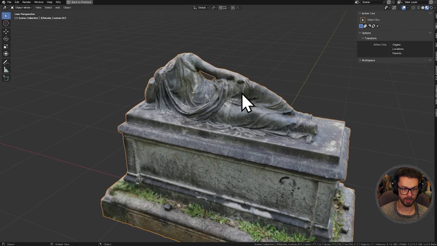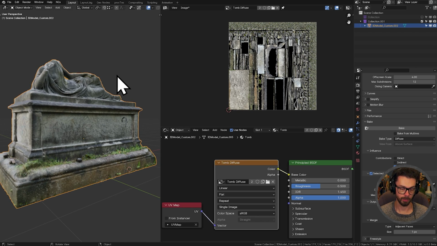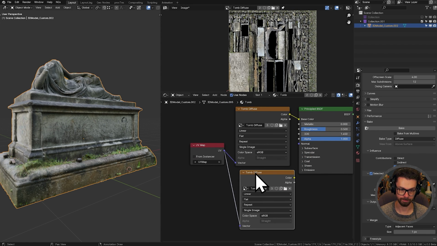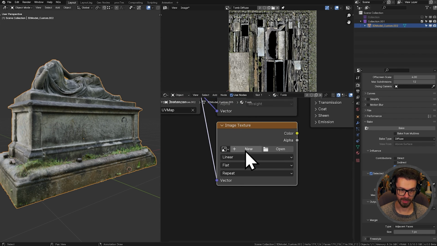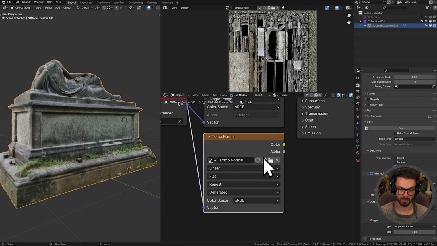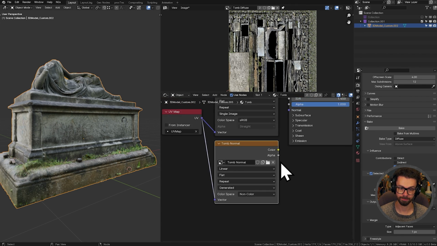Final stop for us to do is going to be normal maps, and this is a nice easy one. We already know how we're going to do our baking, and we just want to take a new image texture in our shader. Let's remove this image. We're going to create a new one. This one's going to be called Tomb Normal. Again, 4096 for our 4K. We want this to just be as it is. Set our color space to non-color.